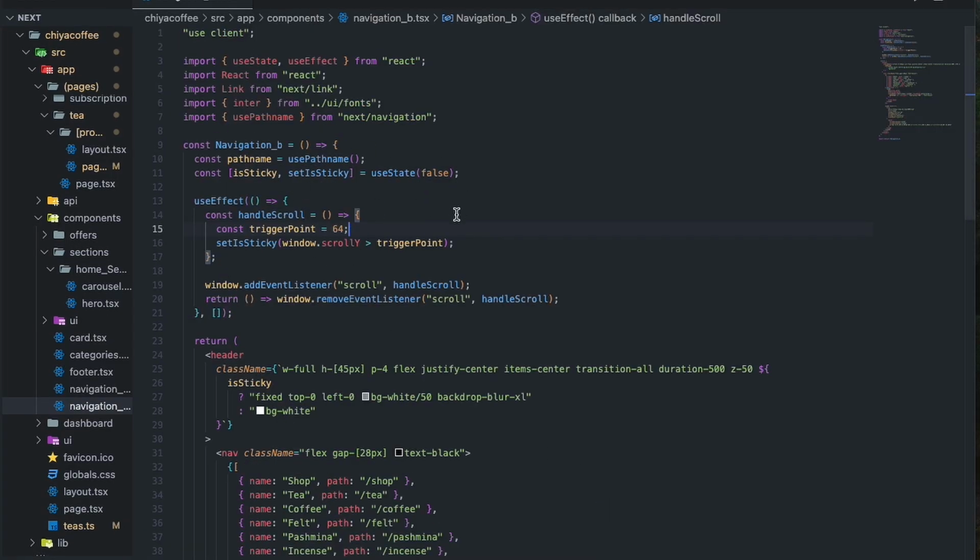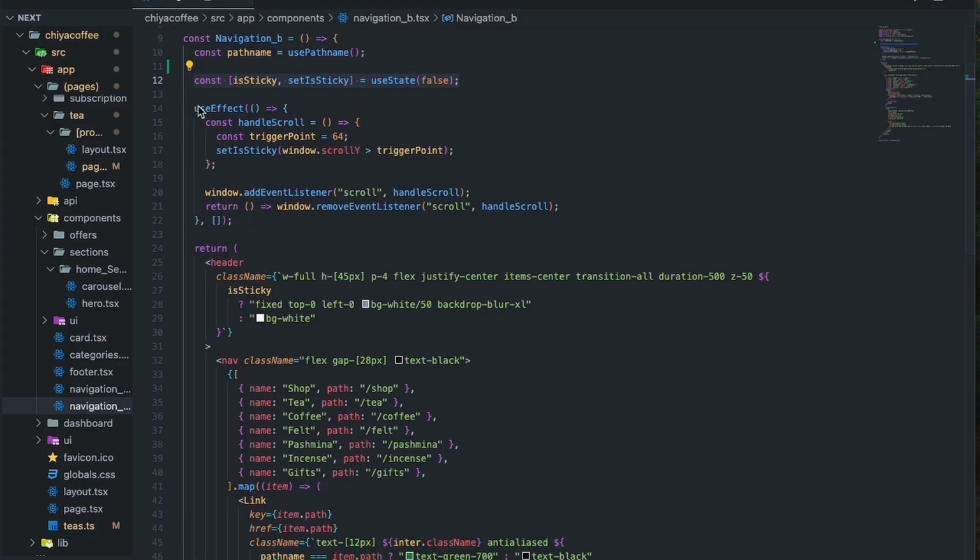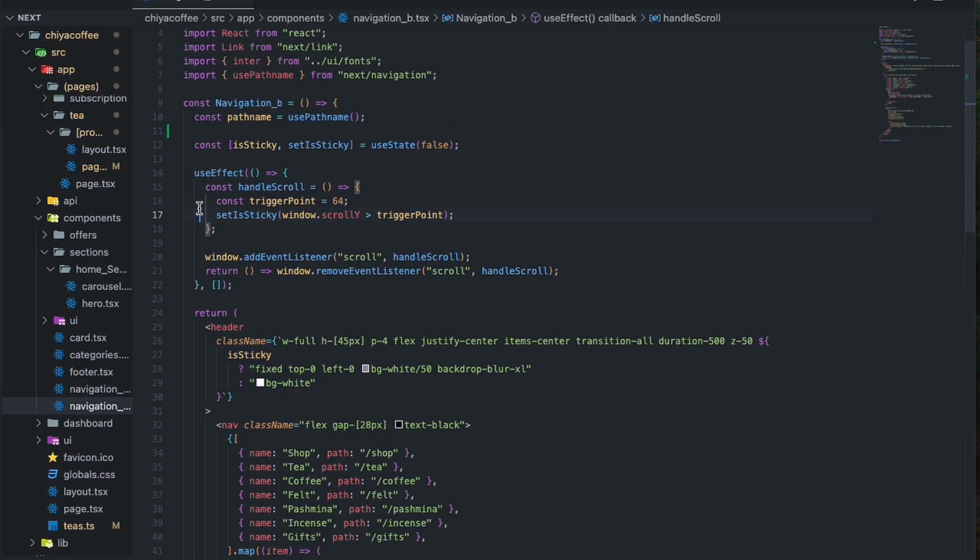Now let's make it sticky on scrolling. First, import useState and useEffect from React, which are React hooks. Then create a constant isSticky and set it using useState, and initially make it false. So later on, we're gonna trigger it to apply the properties we created before.